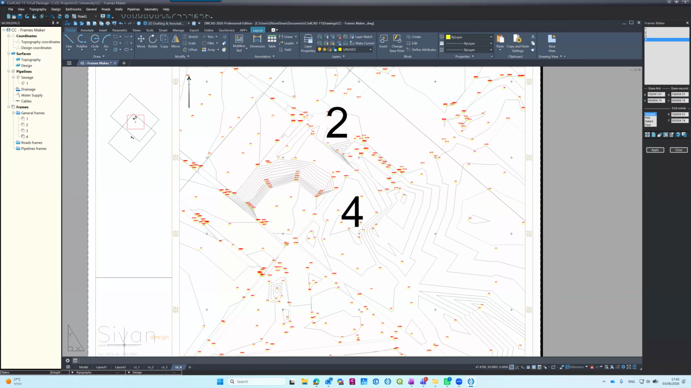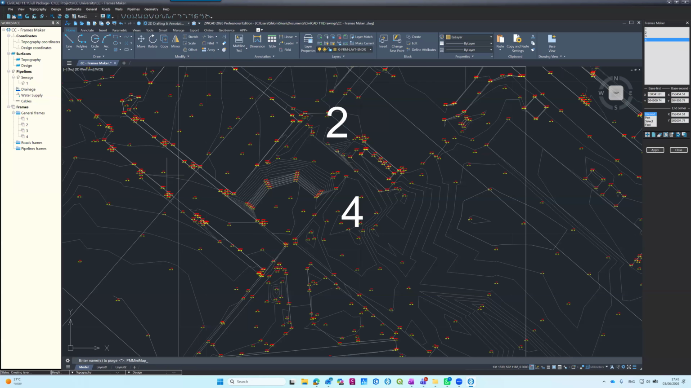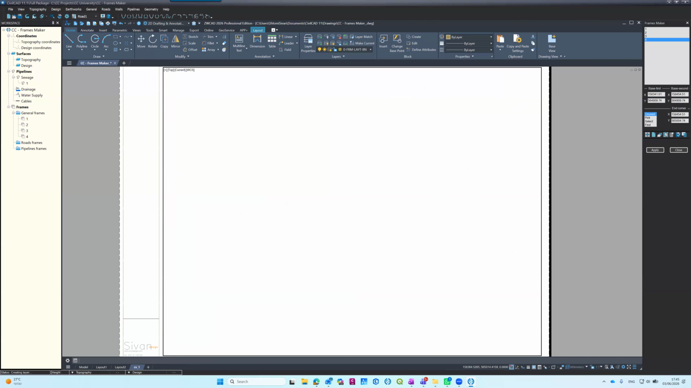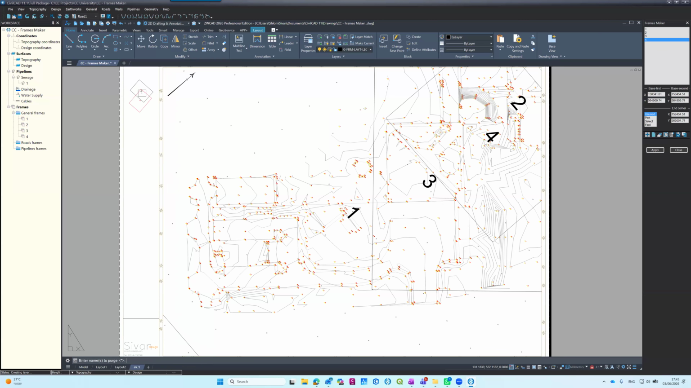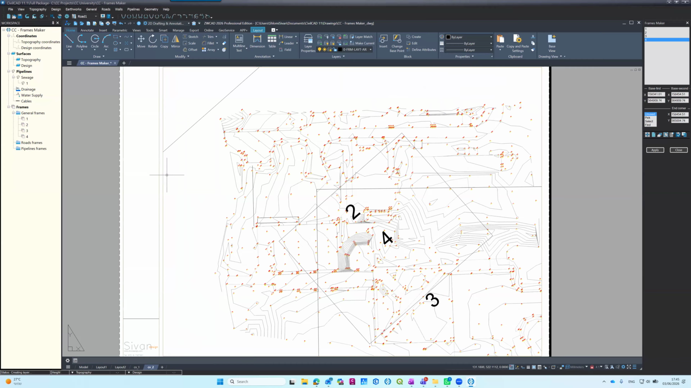The only problem that I have now is that number 1 and 2, the legend was not updated because I didn't update all. So to update all, I have to click on the folder and update. Now everything will be updated. If I'm happy, I can do now clean everything so the legend will be fixed according to the new frame.